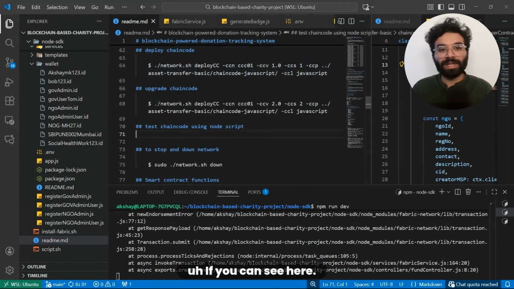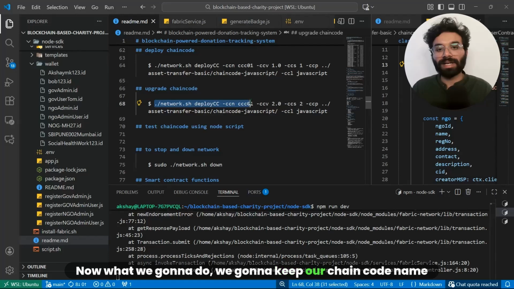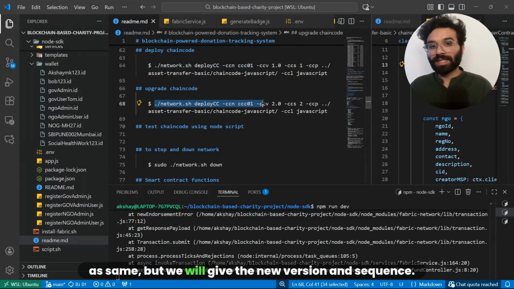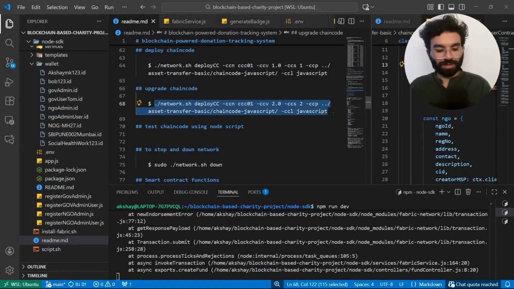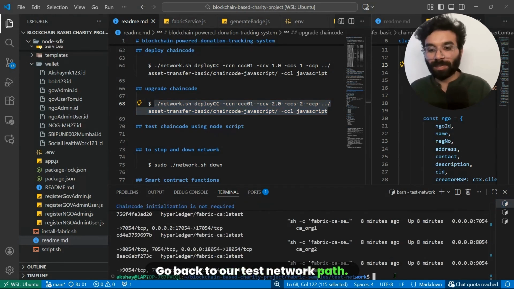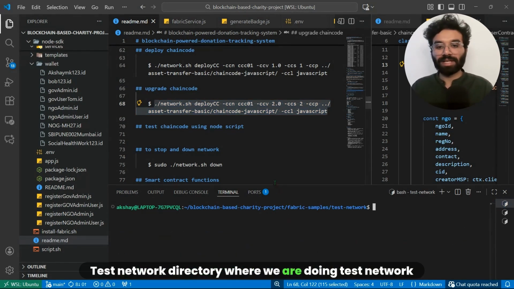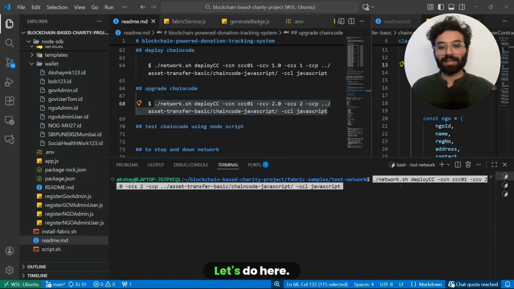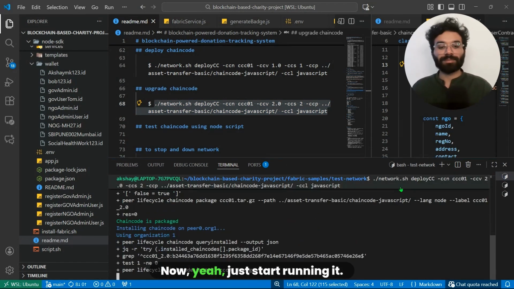If you can see here, now what we're gonna do, we're gonna keep our chaincode name the same, but we'll give the new version and sequence. We'll give sequence as 2 and version as 2. Okay. Now let's copy it. Go back to our test network directory where we are doing test network stuff. Let's do it here. Now, just try to run it.